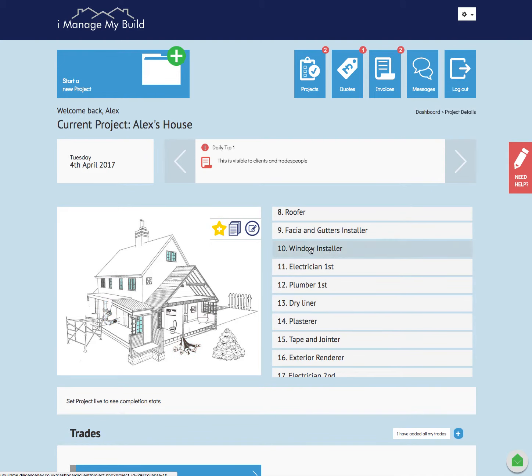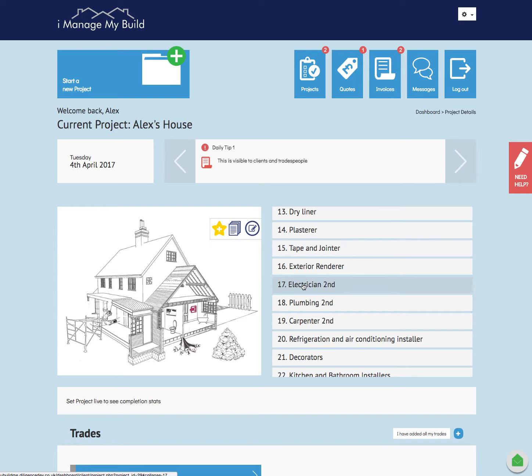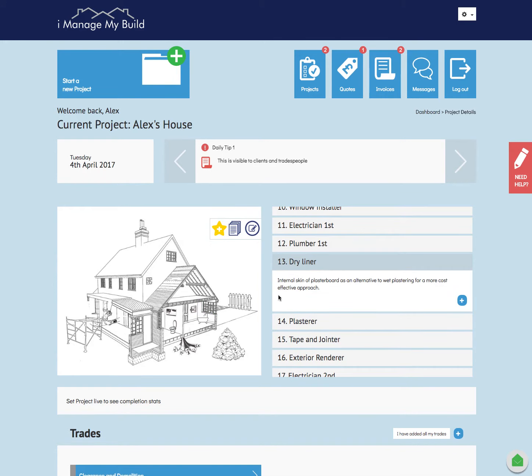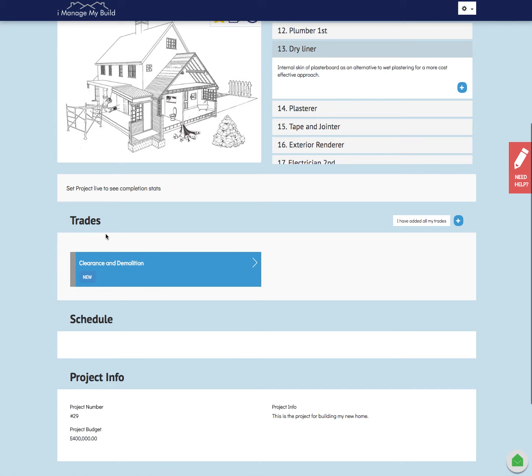Obviously, you put your cursor over windows, it's going to light up windows. But it's very good for things like electrician first, plumber first, carpenter first, and then explain the difference between electrical second, plumbing second, carpenter second. So it's a very good way of doing it. And you can click on each one and it will open up to tell you and explain really what each trade actually does.